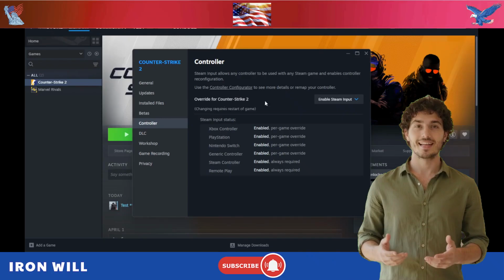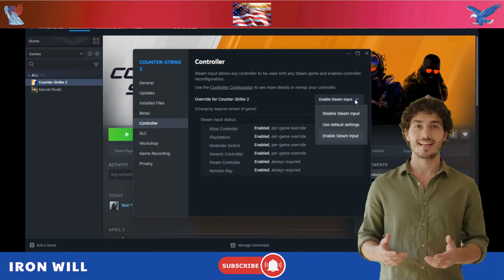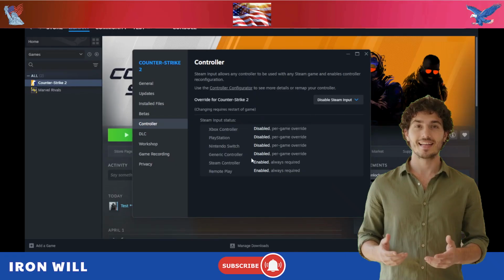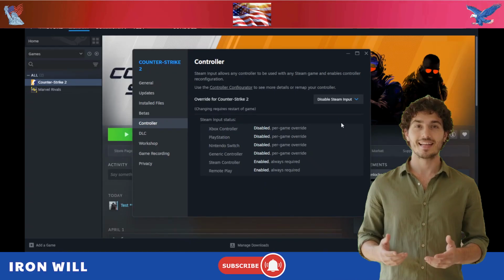This next part is the most important step. In the Controller section, look for a drop-down menu labeled Steam Input per Game Setting. Click this menu and select the option to disable Steam Input. By doing this, you are stopping Steam from automatically remapping your controls to an Xbox layout, which allows your PS4 controller to be recognized natively instead.